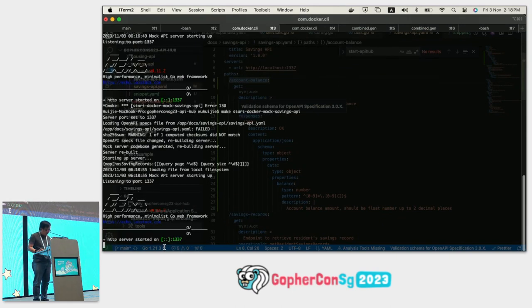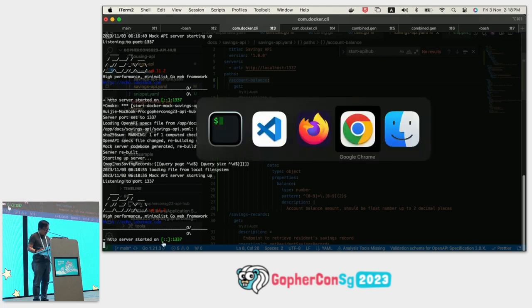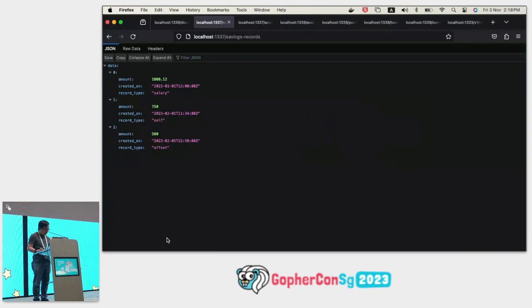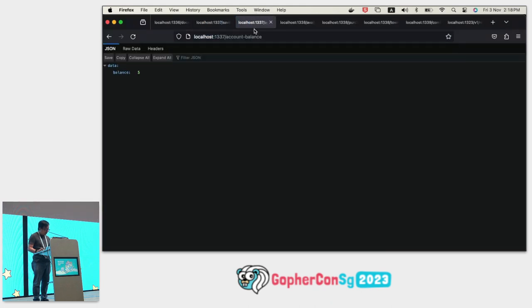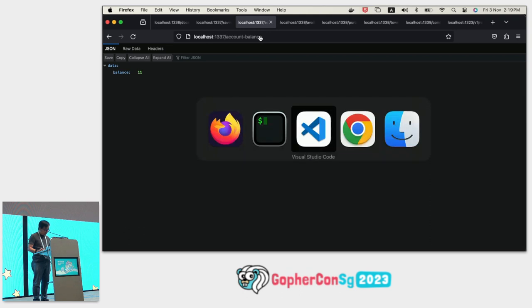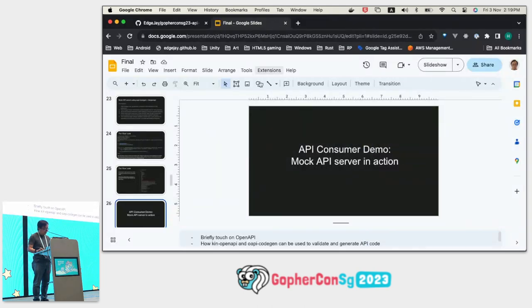As you can see, it detected that the file changed, so it regenerated. Inside the container, it regenerated the necessary backend code and also loaded the new file. And that's the new account balance endpoint. Okay, then back to the presentation.